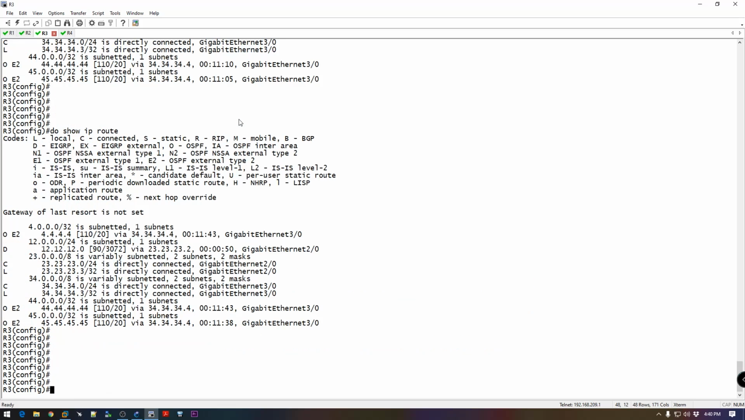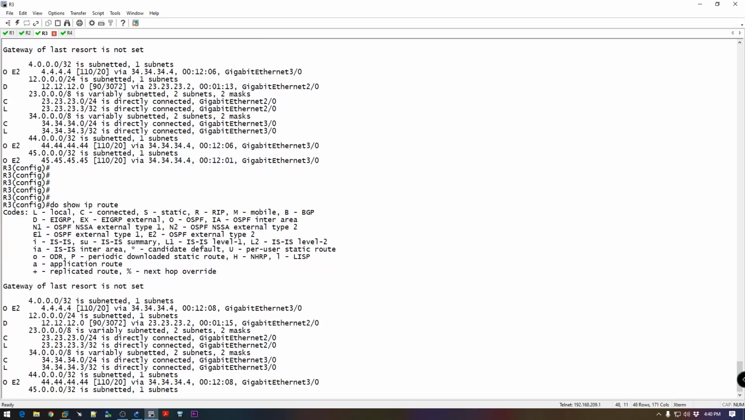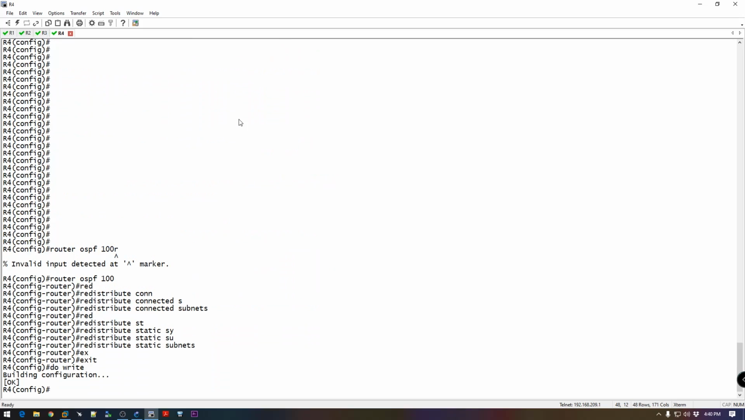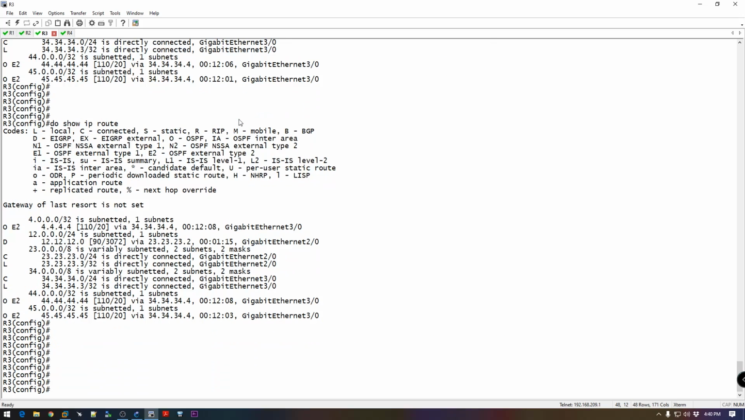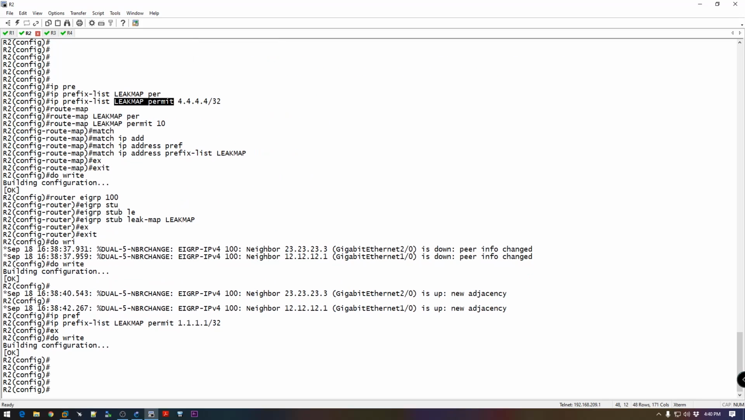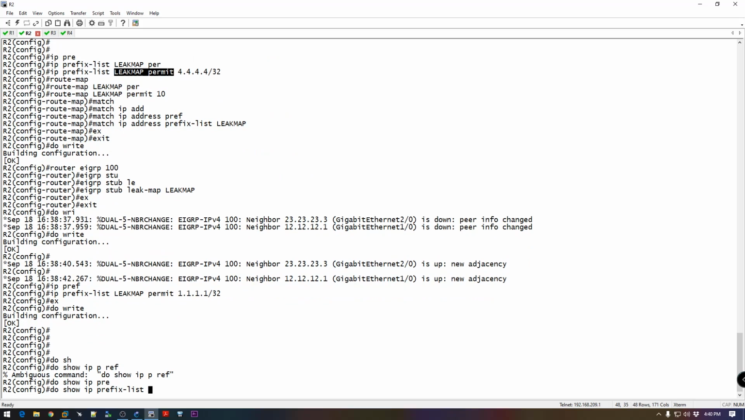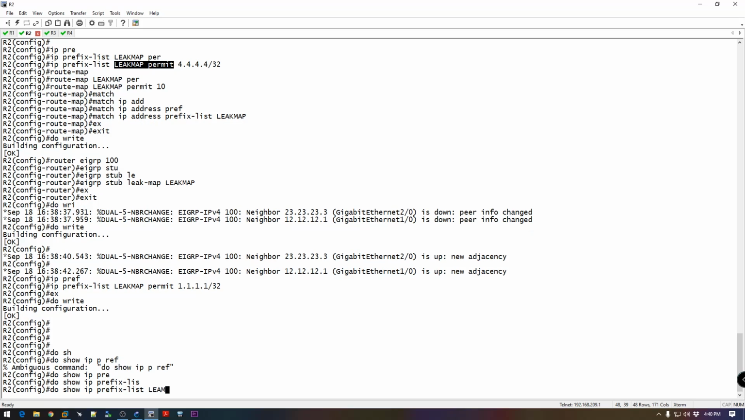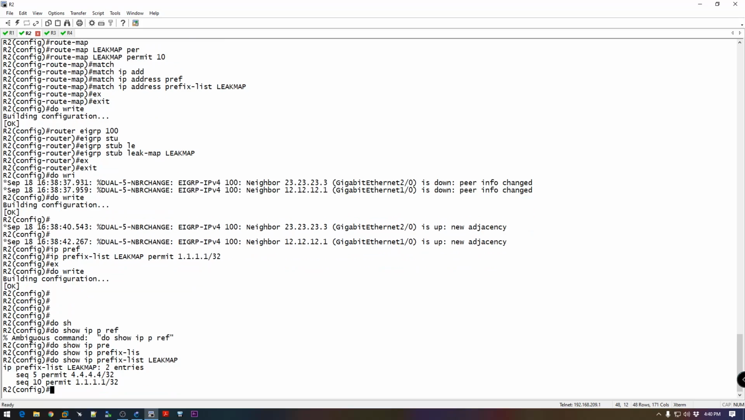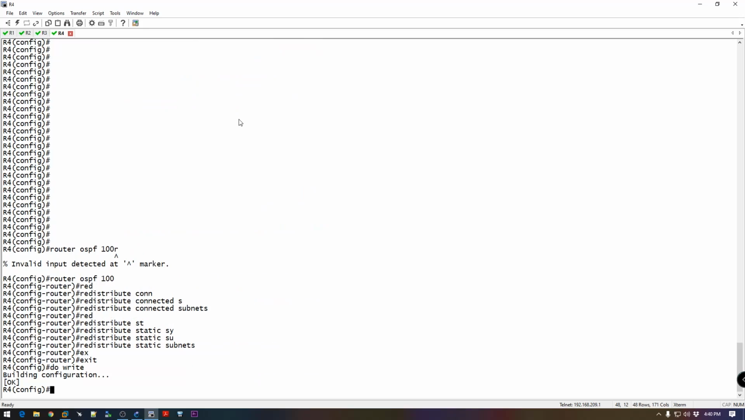If I check R3, R1's loopback should be available here. Why is it not available? Let me see again. Show IP prefix set. Okay, sorry, leak map. So actually 1.1.1.1 is there. Why is that route not coming here?